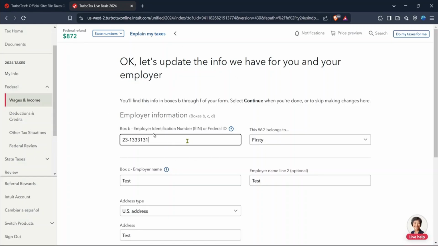On this page, pay close attention to Box B, which contains your employer's EIN. This number must match exactly with the EIN printed on the physical W-2 you received from your employer. Even one wrong digit or an extra space can trigger a rejection. If the EIN in TurboTax doesn't match your form, correct it carefully and save your changes. Once that's done, resubmit your return for e-filing.